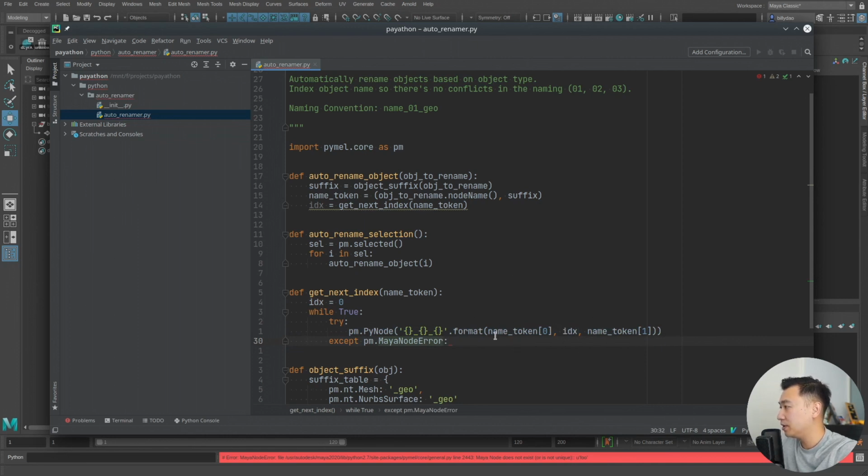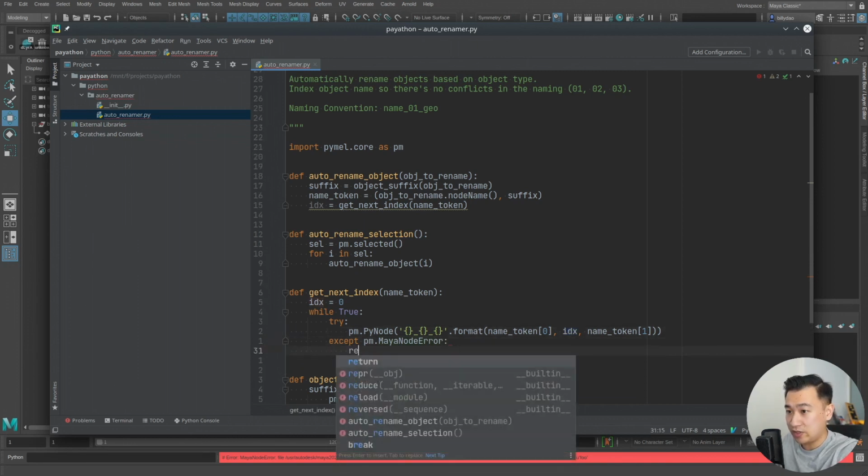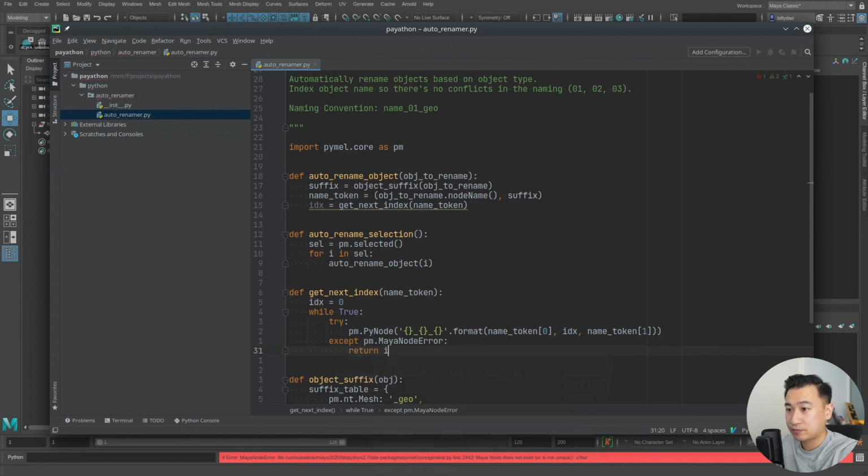Okay, so that's why we want to cast it to the string. If it doesn't exist, then I know that index is good to use. If it does exist, that means that index is already taken. So what I want to do now is just return idx, because we know that index is good to use.